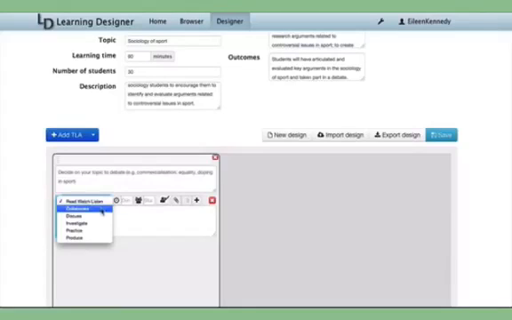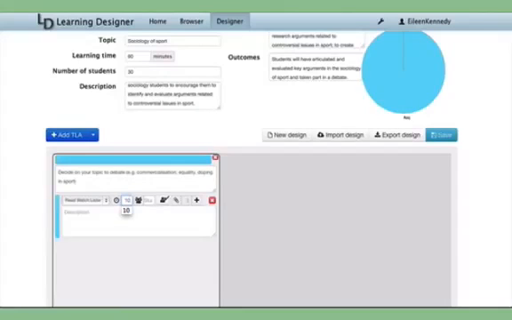read, watch, listen, collaborate, discuss, investigate, practice, or produce. In this case, I want them to read a briefing document. I need to decide how long this might take. I'll say maybe 10 minutes. How many students it's going to involve. Well, they're all going to do it individually, so I'll put 1 there.